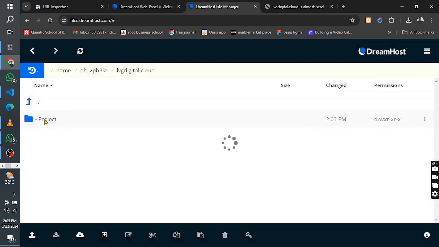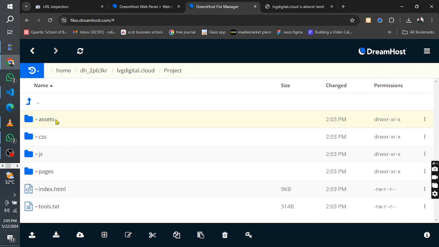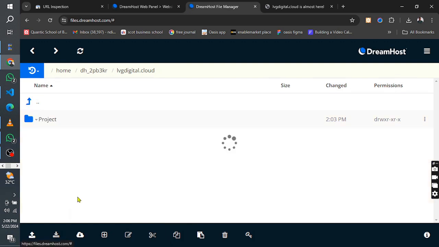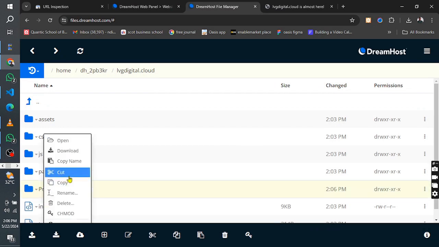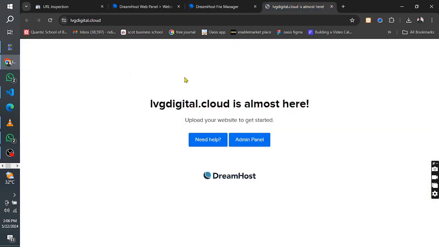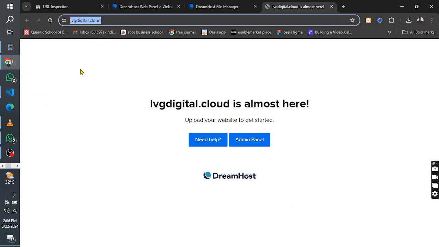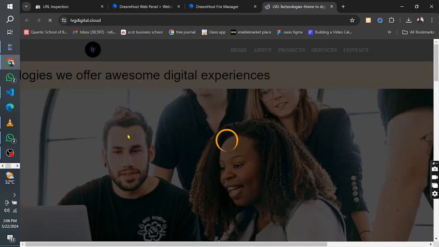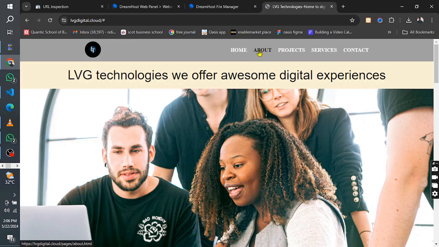I will simply extract this to the default folder, and I cut it. I go back and I paste it outside our folder. And I just leave it as it is. So if we go back to the URL we're targeting and refresh, we can see our website is live now.